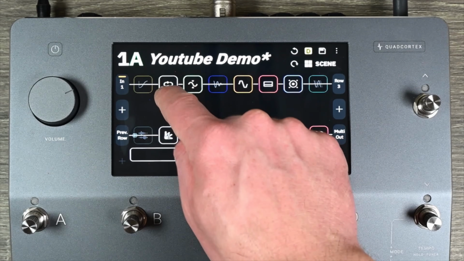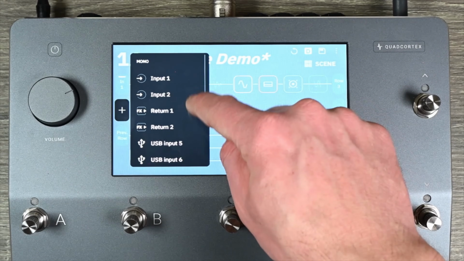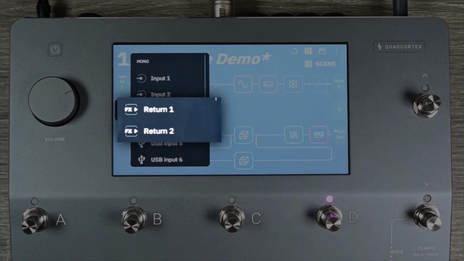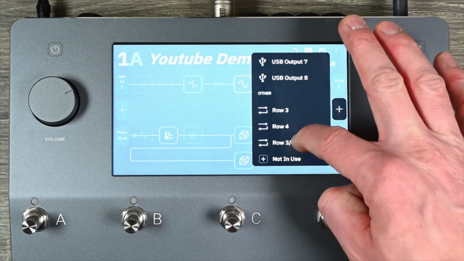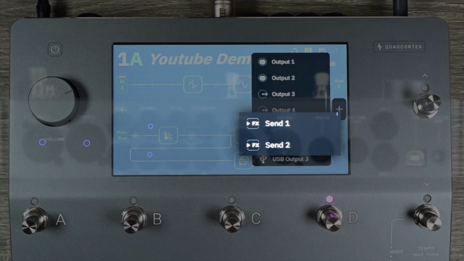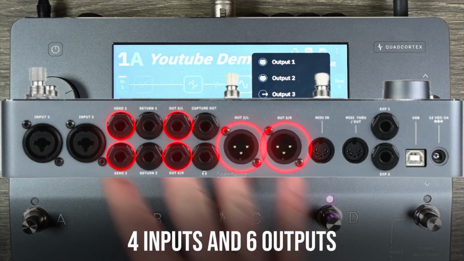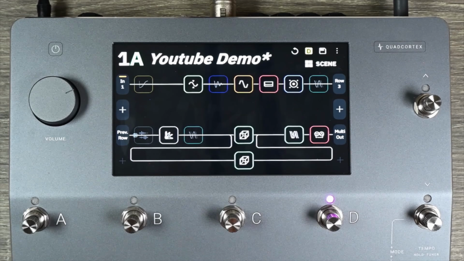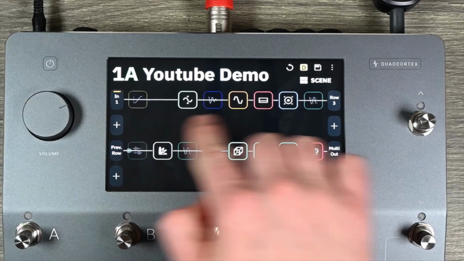But I do also want you to just keep in mind, let me go ahead and remove this, that in the inputs, you also have return input 1 and 2 as an input port, and for outputs, you also have send 1 and 2. So technically, you have a total of 4 inputs and 6 outputs on the Quad Cortex. And that's not even counting USB.